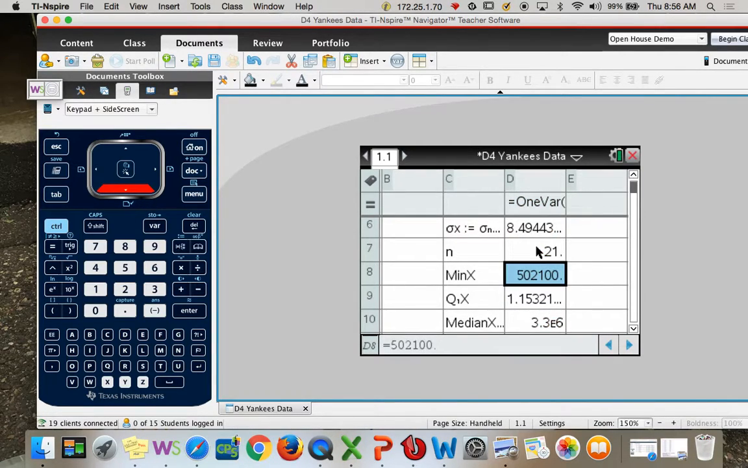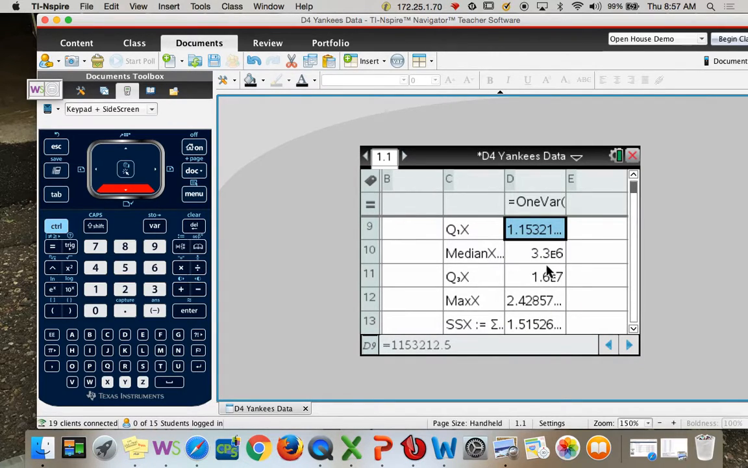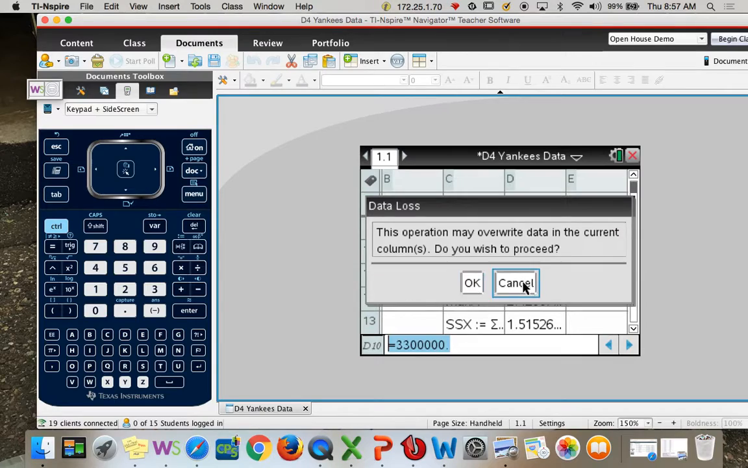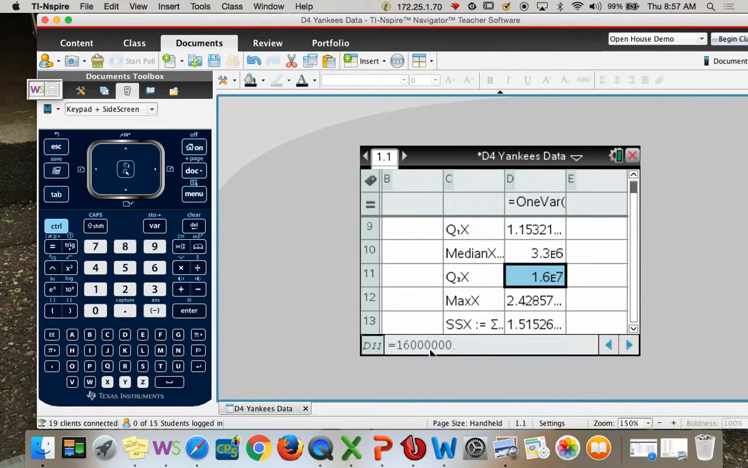The minimum was 502,100. Q1 was, if I hover over it, looks like 1,153,212. The median, if I hover over this, or we can see what it is right here, is about 3,300,000. Q3, the upper quartile, looks like 16 million. And the maximum was CC Sabathia's at 24 million.